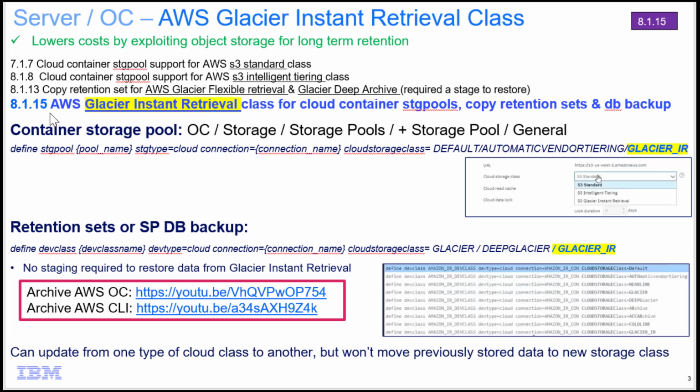data. In this demo, I'll show you how to set up a container storage pool with the new cloud storage class equals glacier_IR. And then I'll also show you how you can set up a device class to be used for retention sets or Spectrum Protect database backups, also with the cloud storage class of glacier_IR.